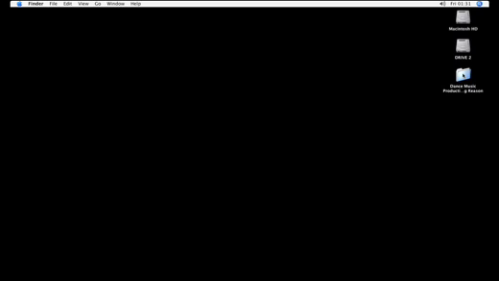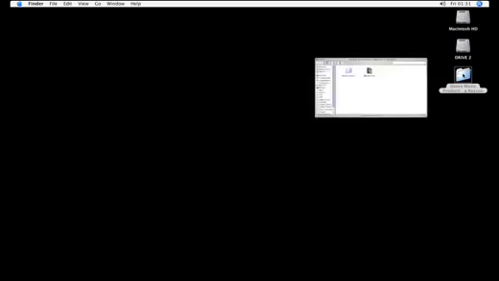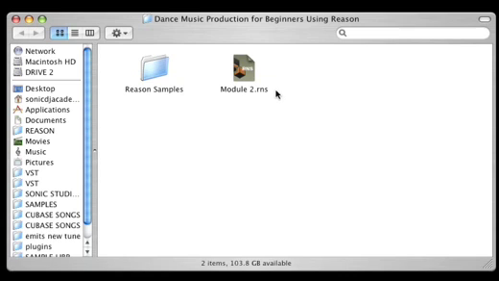Hello and welcome to Module 2 of Dance Music Production for Beginners using Reason. In this module, we're going to use the subtractor machine to create a bass line for our tune. We're going to start by opening up the Module 2 session file that you downloaded from the Sonic Academy website by simply double-clicking on the icon.